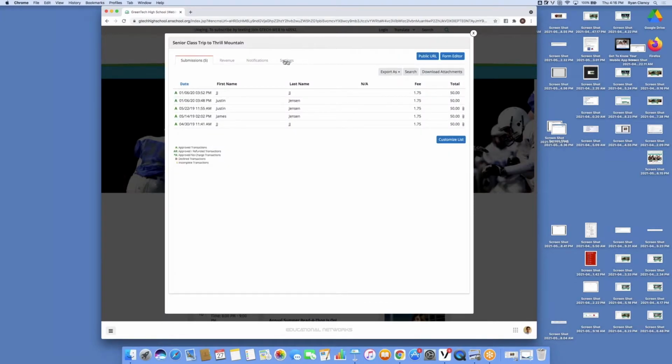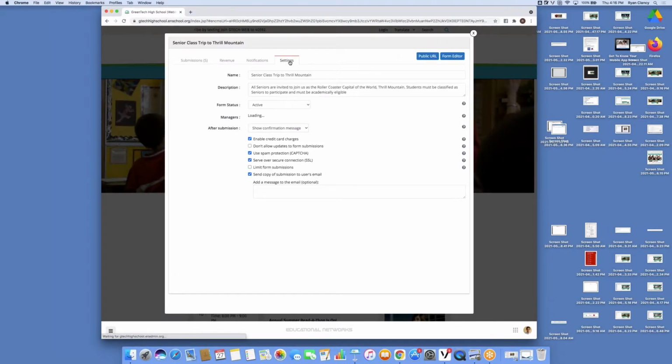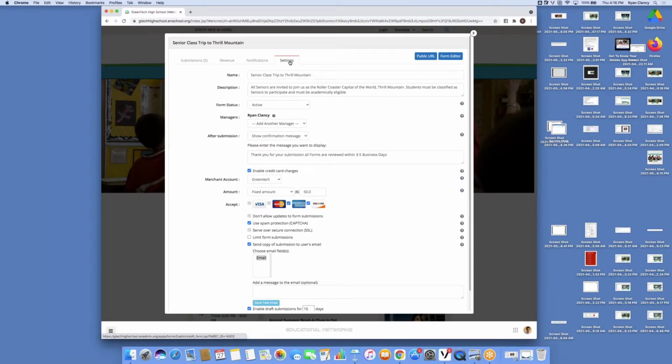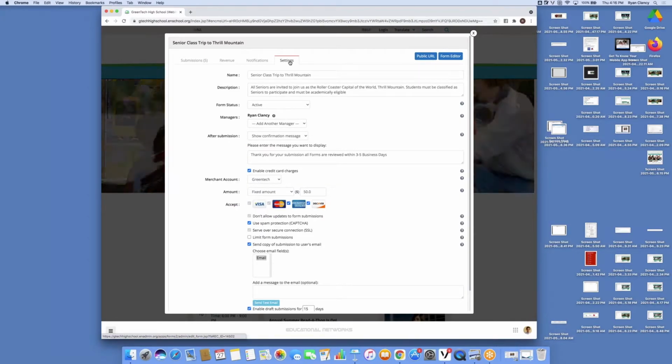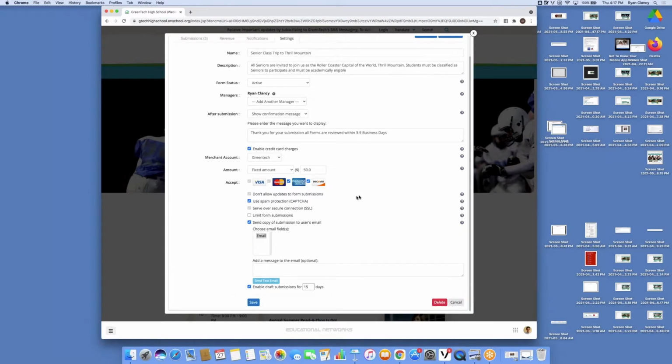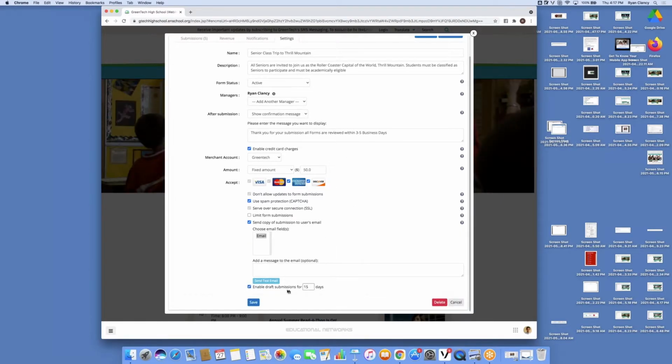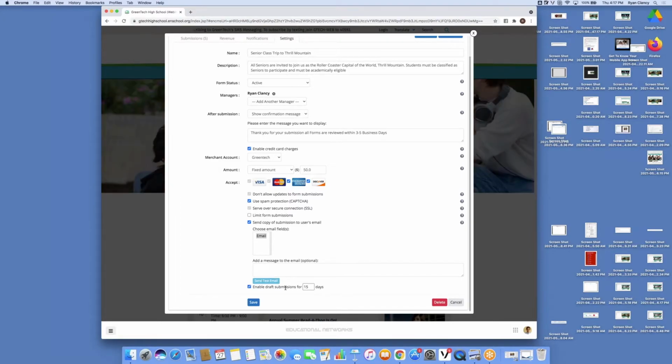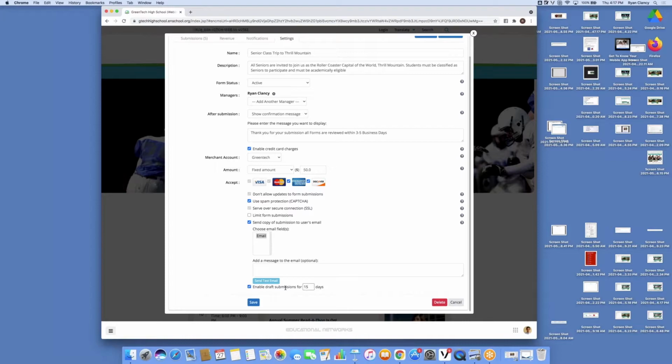Also, we have our settings here. So you've got a lot of cool options with this, and this is a form that has quite a few of those as well. Some key ones for this particular workshop is that it has the option to enable draft submissions. So that's pretty cool. If someone needs to go back and finish that form later on, that allows them to do that as well.